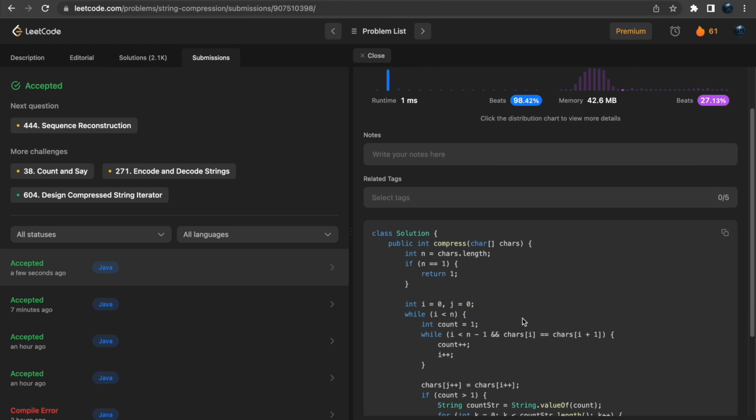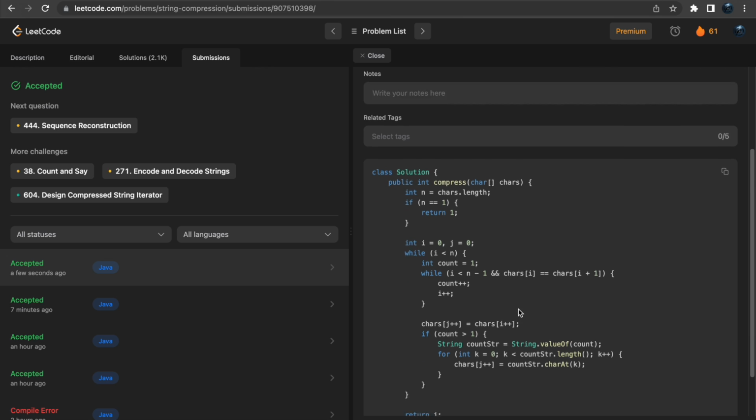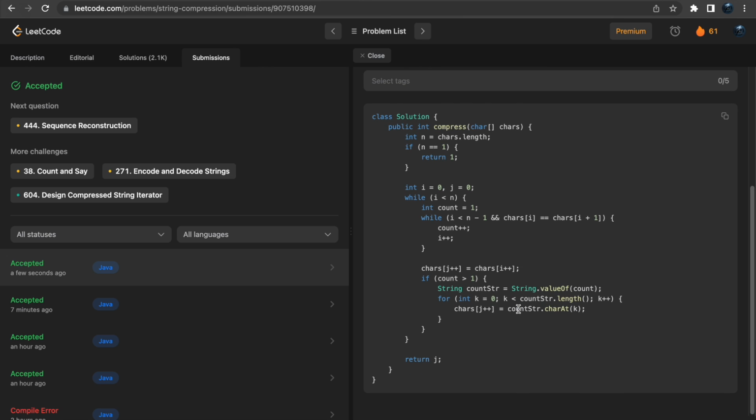And about the time and space complexity of the solution, the time complexity will be O(n), where n is the length of the input character array, and this is because we traverse the array only once and the operations within the loop take constant time. And space complexity will be O(1), and this is also because we are modifying the input array in place without using any additional data structures.